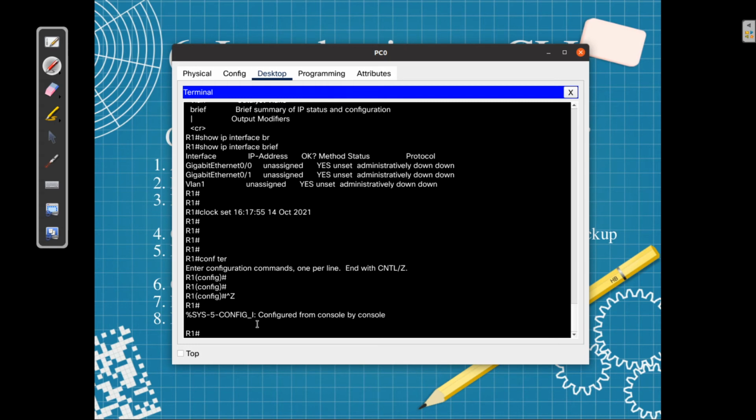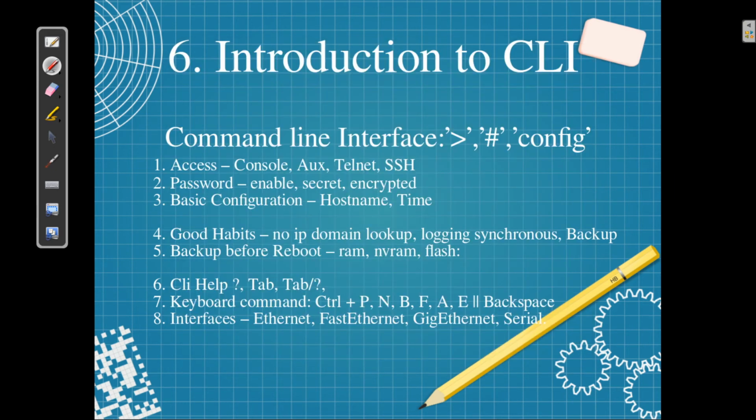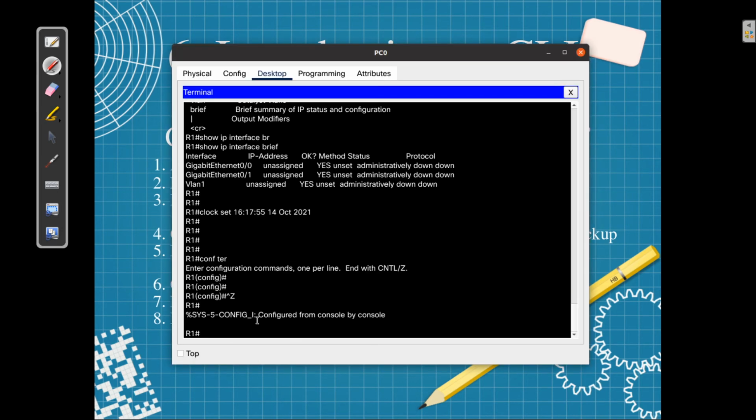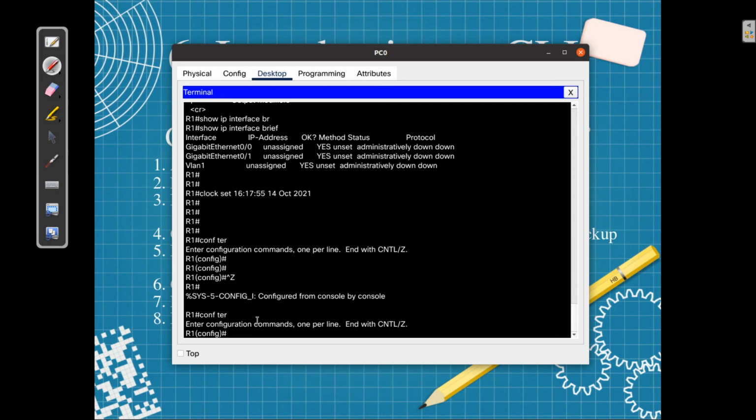So always my cursor is supposed to come in the right position so that we can do the troubleshooting fast. What we have to do is enable logging synchronous. What command do we have to enable? Logging synchronous.